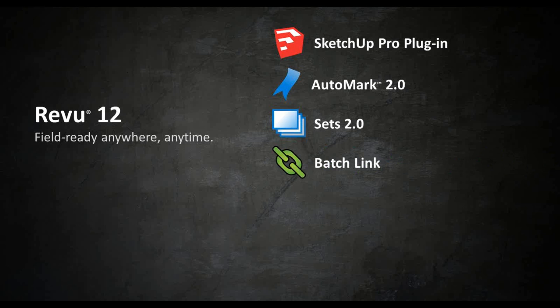Patch Link. Patch Link automates the process of creating complex navigational hyperlinks for your plan sets.